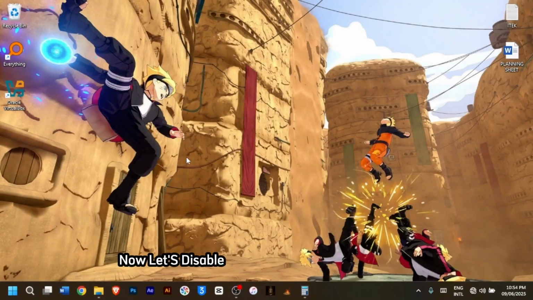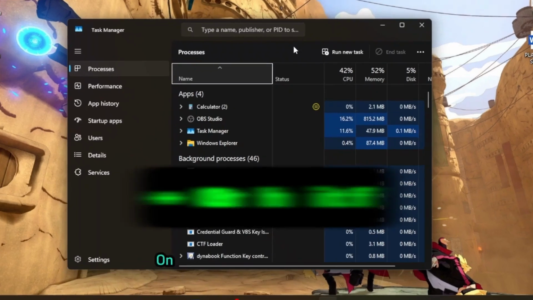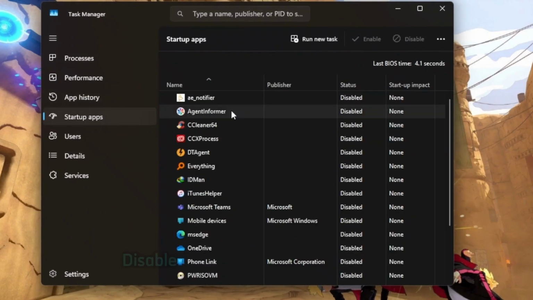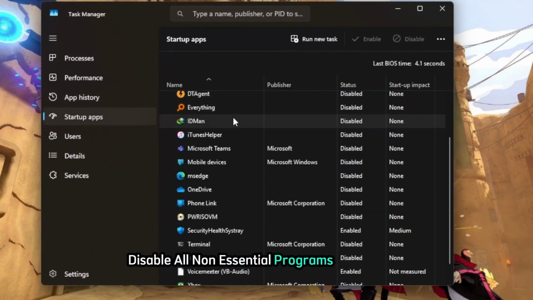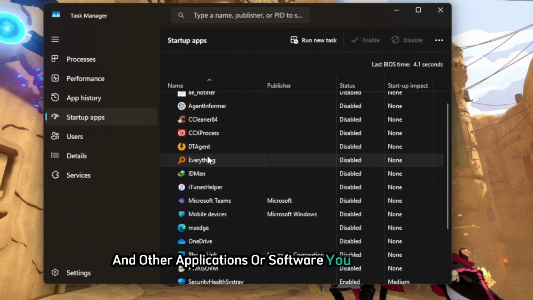Now let's disable unnecessary startup programs. Too many startup apps can slow down boot time significantly. Press Ctrl+Shift+Escape on your keyboard to open the task manager. On the left pane, click on startup apps. Disable all non-essential programs like OneDrive, mobile devices, and other applications or software you don't need.